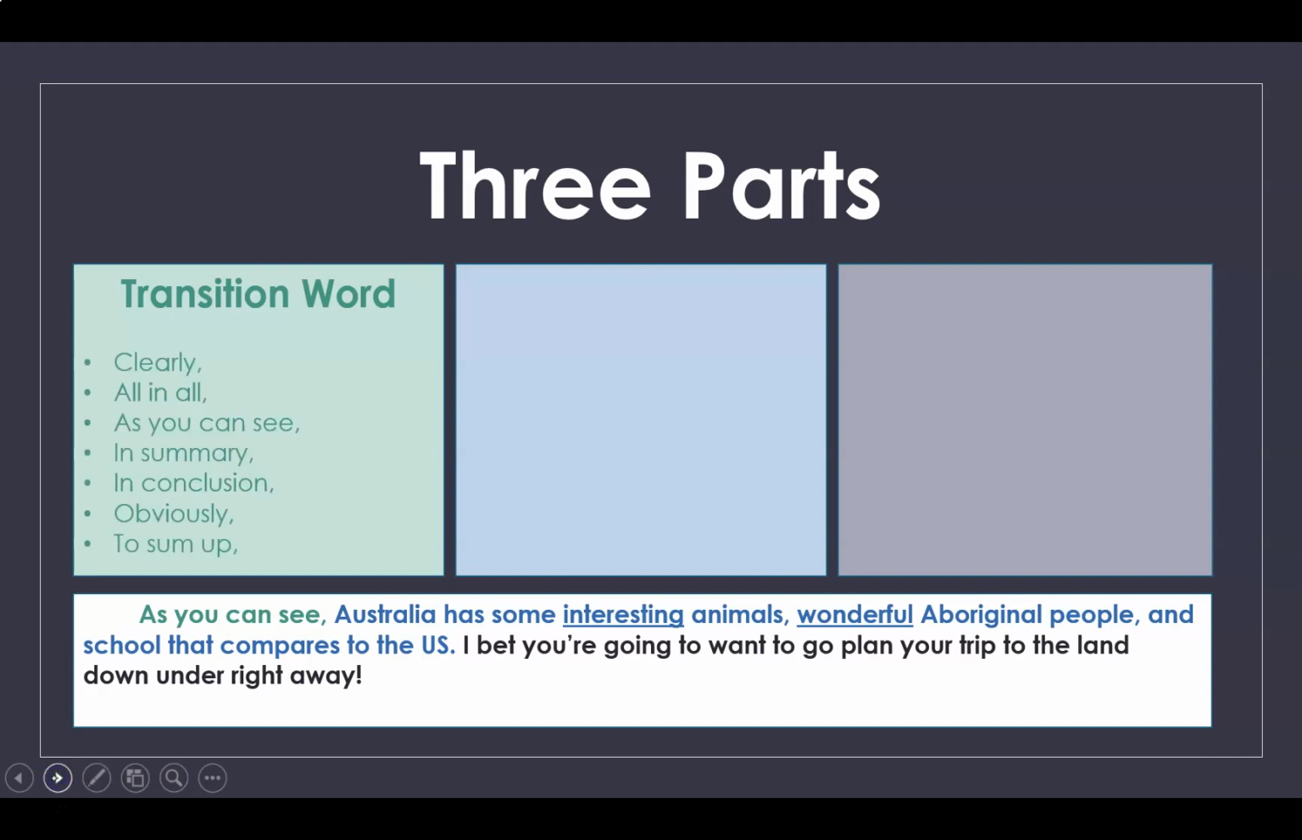easy for you. I want you to choose one of these 7. So you could choose something like clearly, all in all, as you can see, in summary, in conclusion, obviously, and to sum up. Having a transition word like this at the start of your conclusion paragraph is a really great way to wrap everything up. That's the whole job of a conclusion paragraph, is all about wrapping all of these topics up.